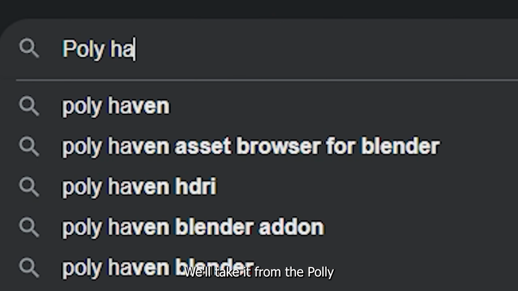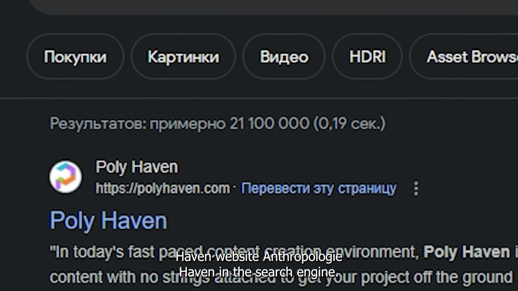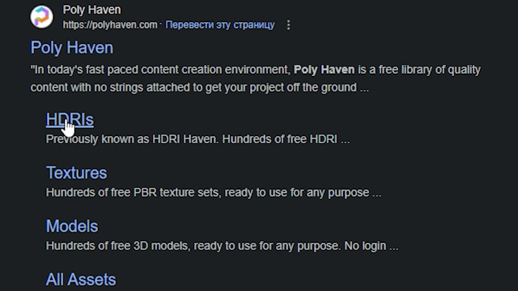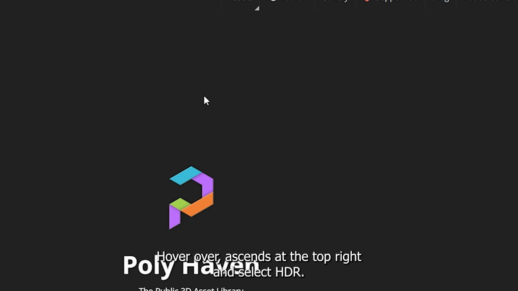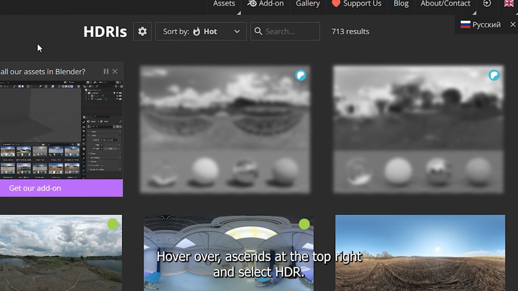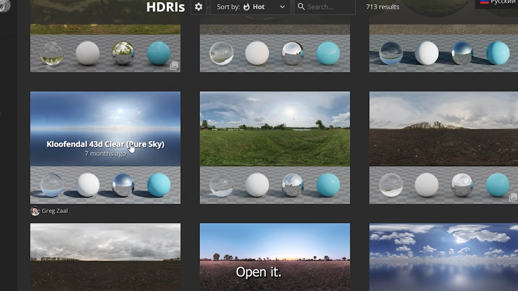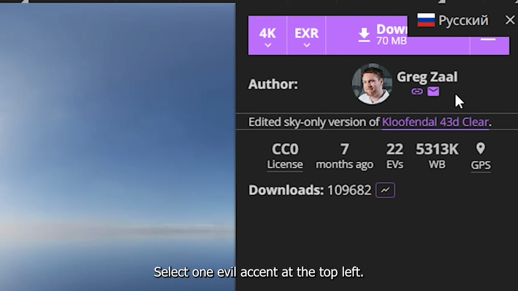Now let's obtain this very environment map. We'll take it from the Polyhaven website, enter Polyhaven in the search engine. If you immediately got an HDRI section, click on it. If not, go to the website, hover over Assets at the top right and select HDRI. Next, choose the one you like. Open it, select 1K EXR at the top left, click Download and wait for it to load.